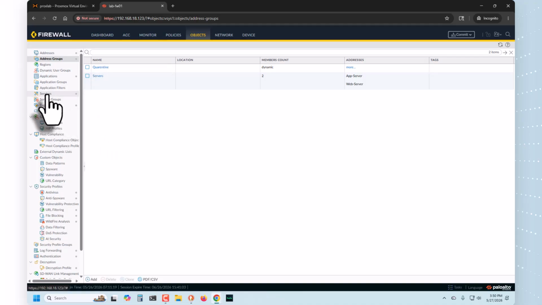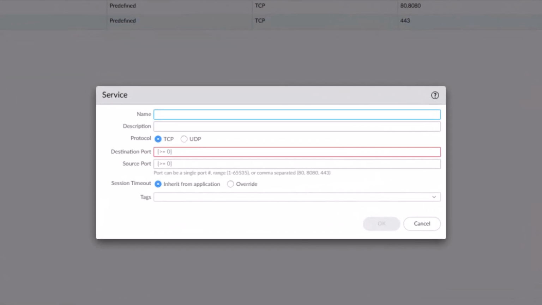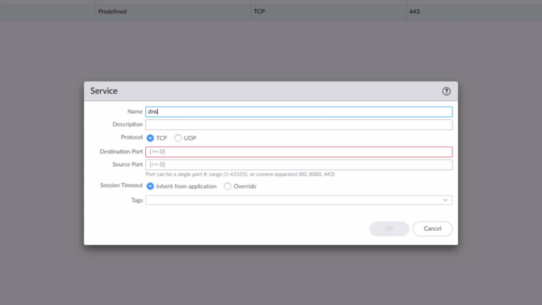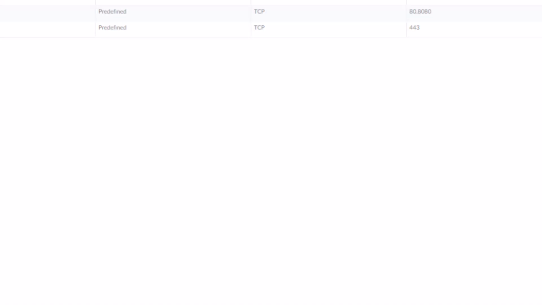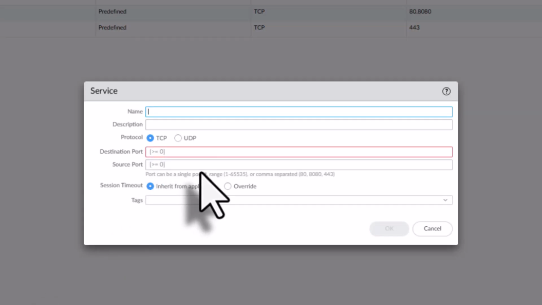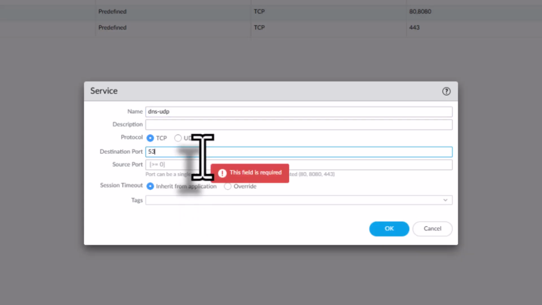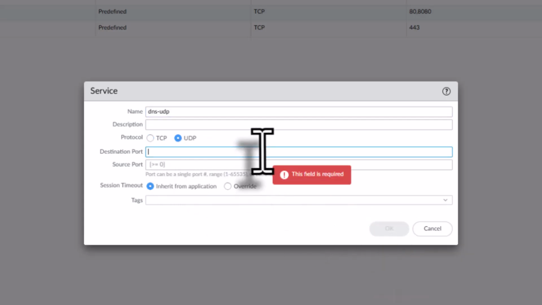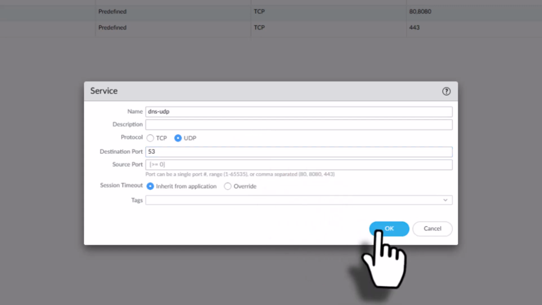So next we have services. Services are things like HTTP, HTTPS. I could go in here and create a service called DNS if I wanted to. We can make it TCP and port 53. So I'll just call this DNS TCP, port 53, and say okay. Then I could create DNS UDP, and it is also port 53. I make it UDP, type that again, and say okay.